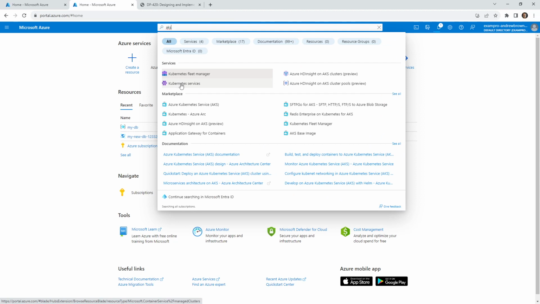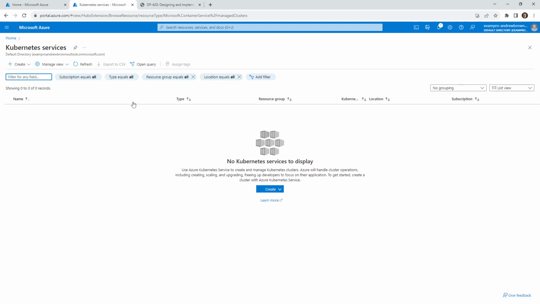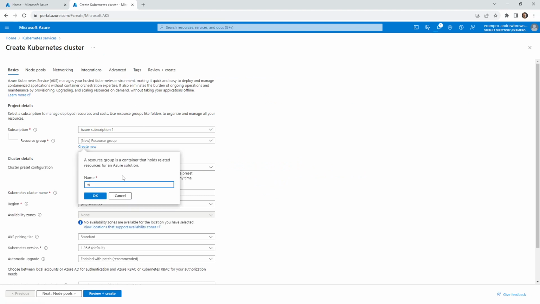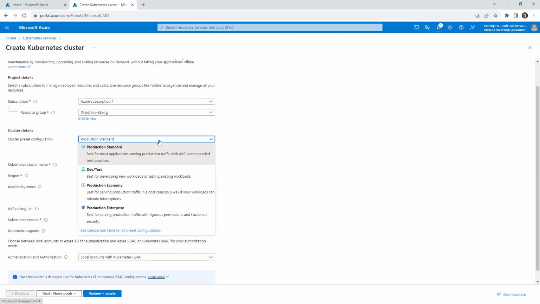So just watch along, and let's see what happens when we try to launch a Kubernetes service without turning it on under resource providers. So I'm going to go here and launch a new Kubernetes cluster, and I'm going to create a new resource group. I'm going to just say my K8s resource group, RG there. We'll say OK.